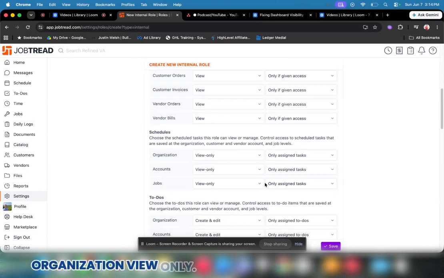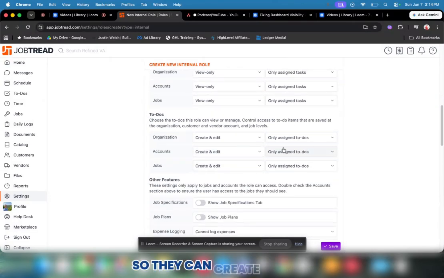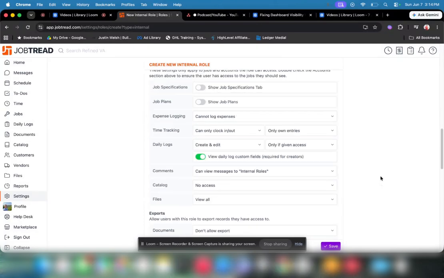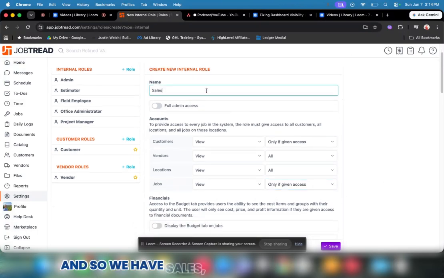Organization view only, accounts only, assign tasks. A lot of these are things you're going to assign so they can create and edit. But this may be the only two things really, for a salesperson or even a project manager, that you want to change. So we have sales, and we'll call it Joe.